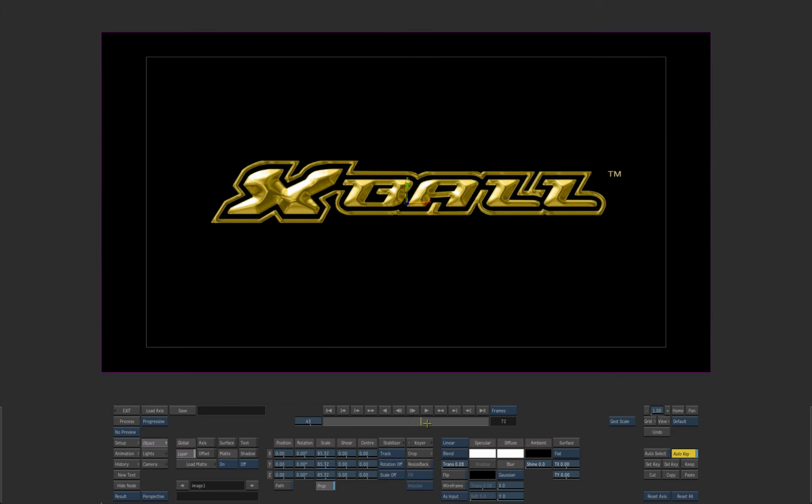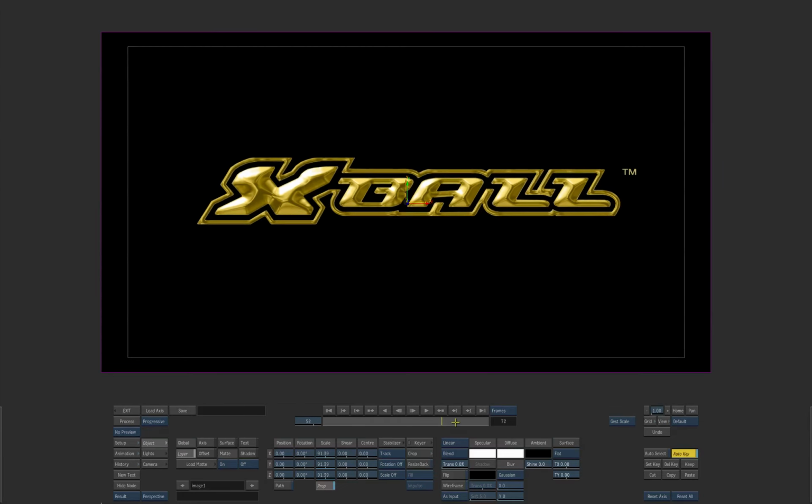To obtain a nicer blur, we can switch the box type to Gaussian. And now we can scrub, and we see that we have a logo that is quickly zooming out and then zooming in again.